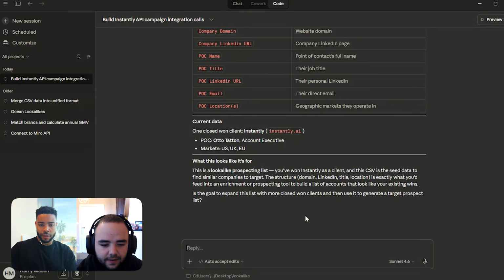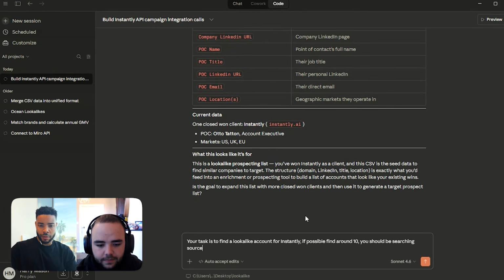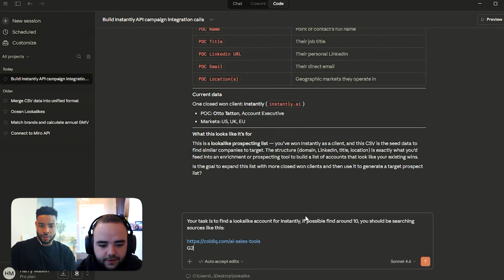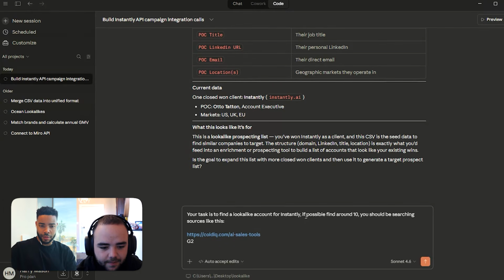So we're going to describe very clearly what we want, which is to find the lookalike, maybe G2 and any other comparison websites.